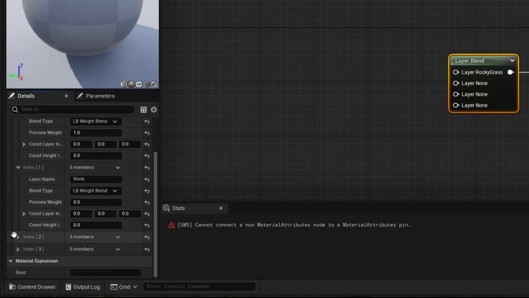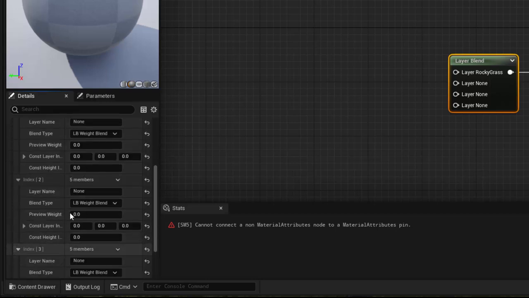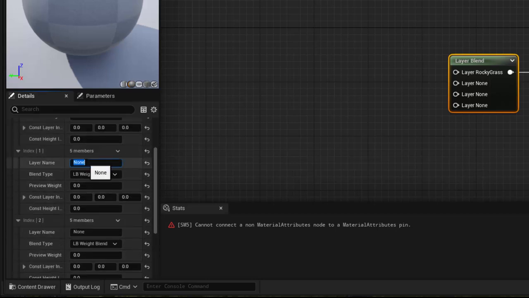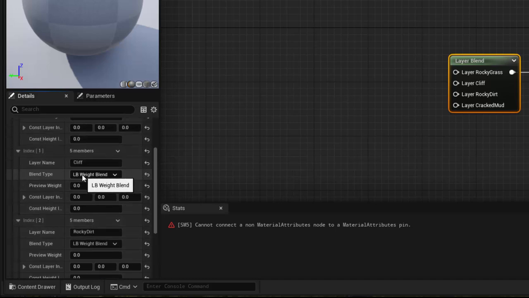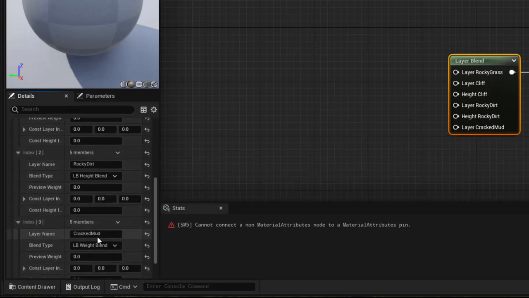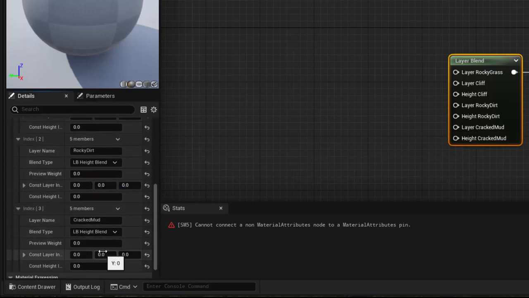So I'm going to go ahead and open my other indexes and put names in there. And this one, I'm going to choose the cliff. And then on the next one, I'm going to choose... What did I have? I had rocky grass, cliff, I had rocky dirt, and finally I had like cracked mud. And on the next 3, instead of an LB weight blend, I'm going to switch it to an LB height blend. And we'll come back to the reason why on that in a bit.